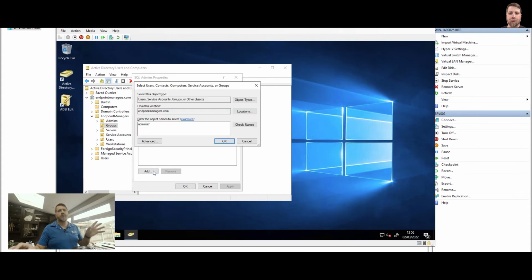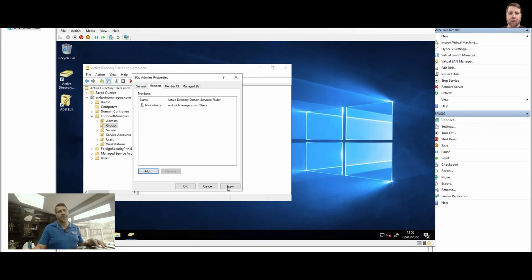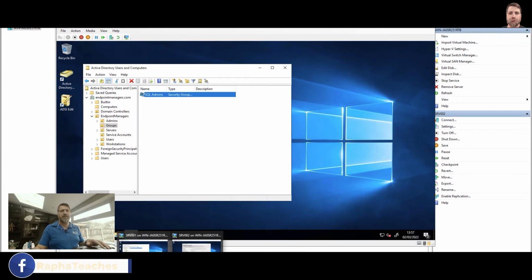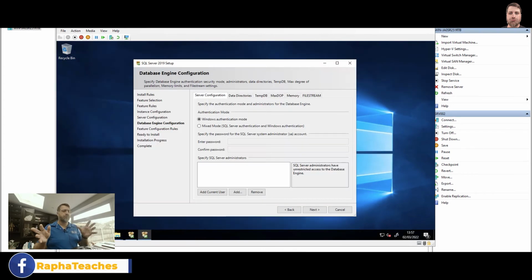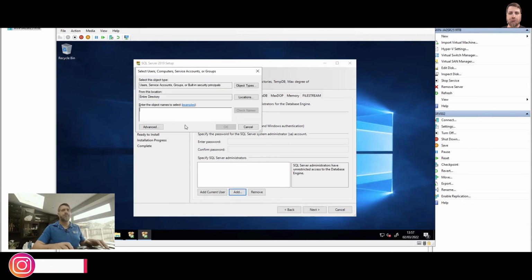Later on, we are going to create the configuration manager admin. And remember, this is a lab, so I can use administrator everywhere. But if you're going to use it in production, ideally it would be a service account for the SQL installation. So in this case, I'm going to add the SQL admins.